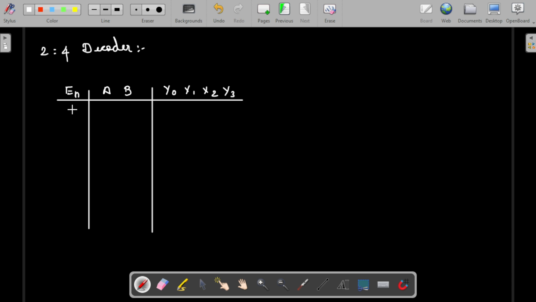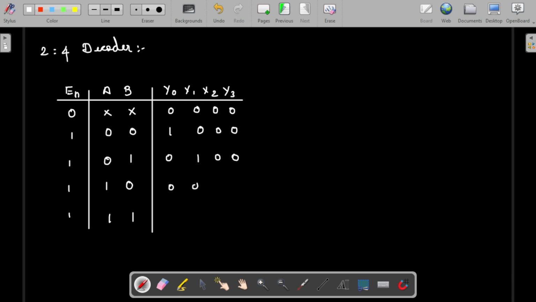Whatever the case, if enable is equal to 0, that is don't care, then the output will be 0, 0, 0, 0. If enable is 1, then only our decoder will work. So here you see 0 0, 0 1, 1 0, 1 1. If the input is 0, the output will be 1 at Y0, rest all 0. If it is 1, then the output Y1 will be enabled, rest all 0. If it is 2, then the output at Y2 will be enabled, rest all 0. So this is how the 2:4 decoder will work.